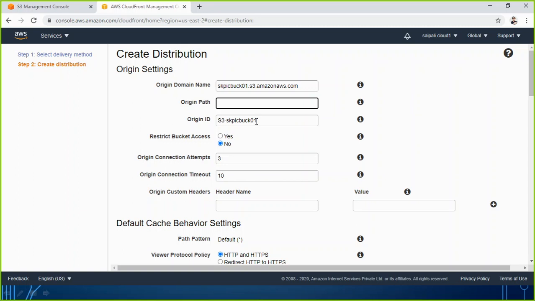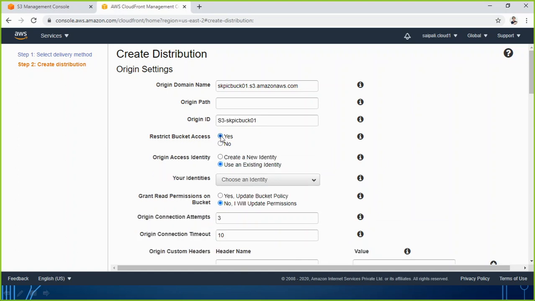The next point is origin ID. It is just the same as your bucket name. Next point, restrict bucket access. The bucket in which you have the pictures, do you want to restrict that bucket so nobody can access it? If you say yes, the meaning is that it will not be accessed by any individual directly. That bucket can be only and only used by CloudFront. Only CloudFront, or the cache server, can access that bucket. No individual can directly access your bucket, and that is what I want. So I am just choosing yes.